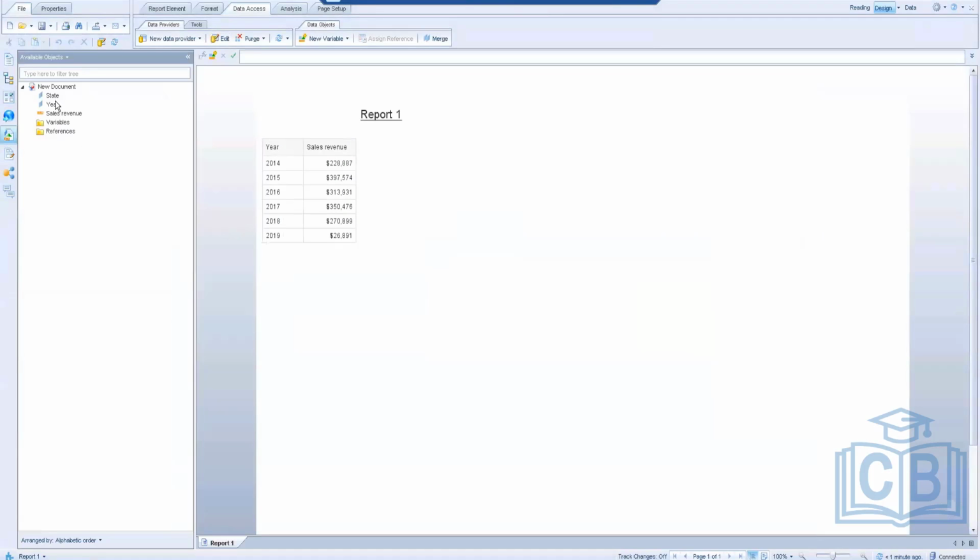So if we drag state here, Florida. In this way, we can use the report filter, query filter or document filter. So that is about document filter. For all of our data, the data is limited to Florida. Whatever we include, the data is limited to only Florida state. So that is about document filter.